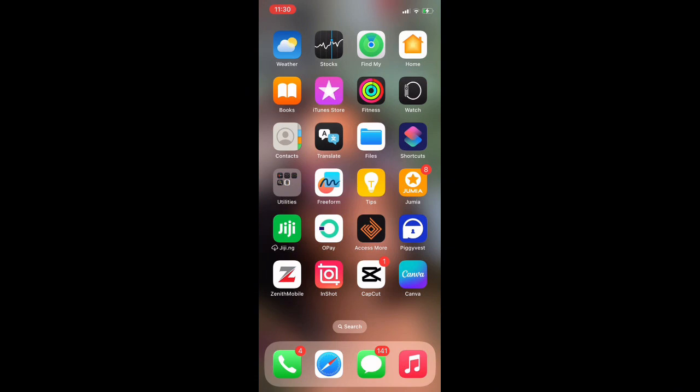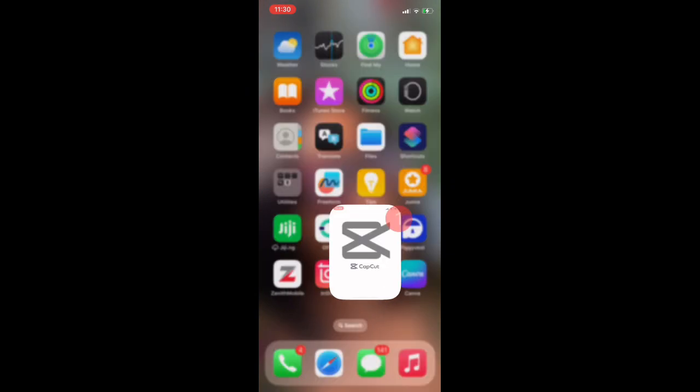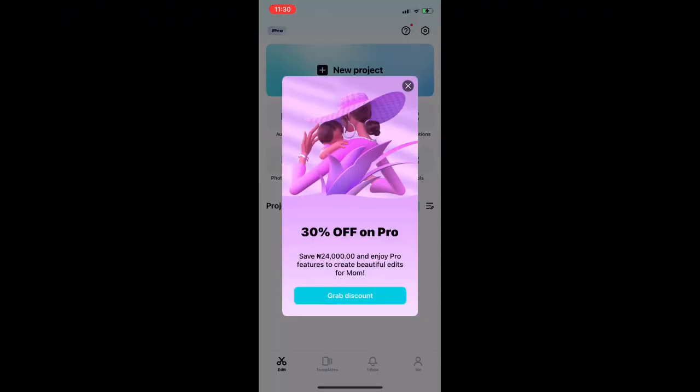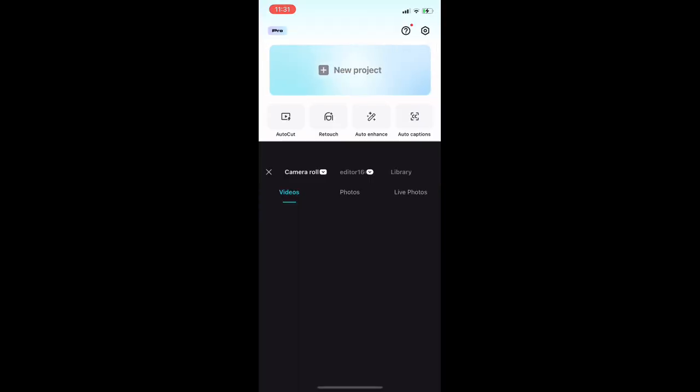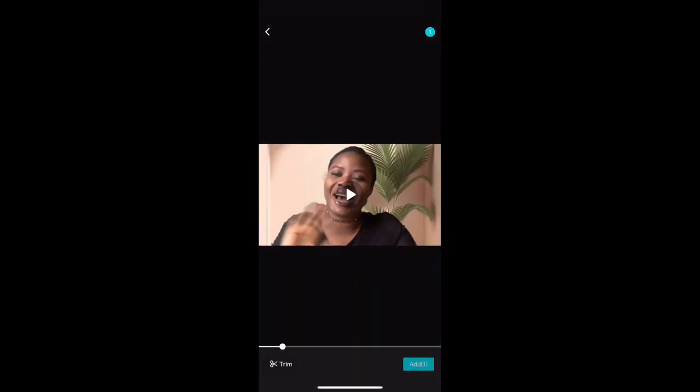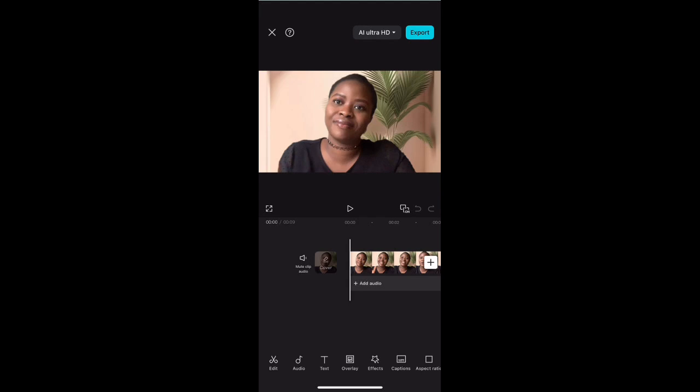So like I said, I have finished changing the background on my InShot. So like I said, I'm going to the CapCut now, and then I'm trying to import the video I just exported from my InShot back into my CapCut to finish the rest of my editing, like the video effects. So that's what I'm doing here. I'm importing the video I just exported from my InShot app.